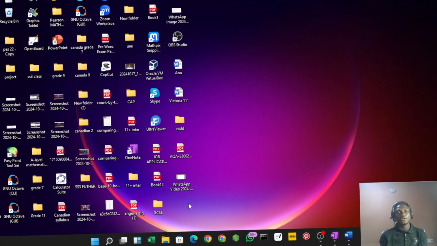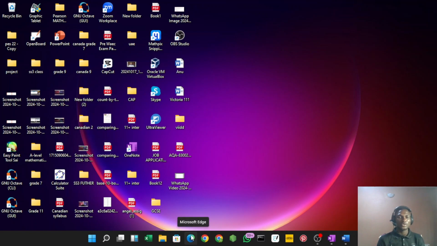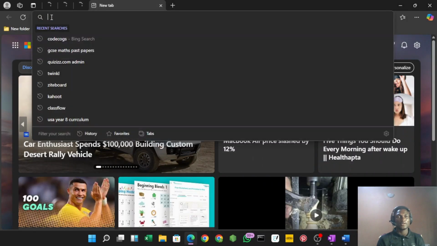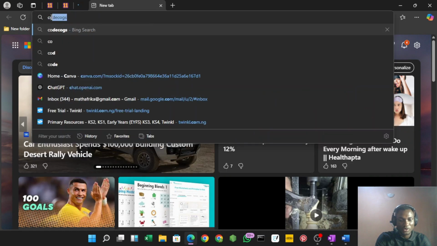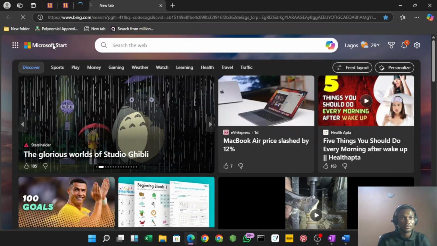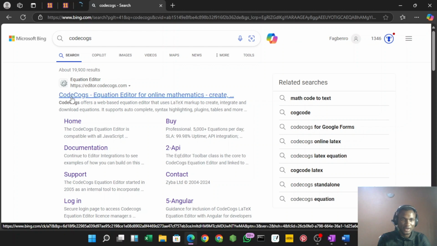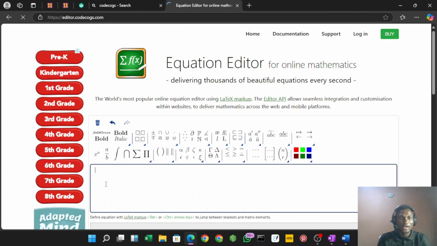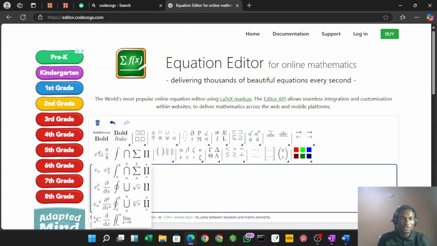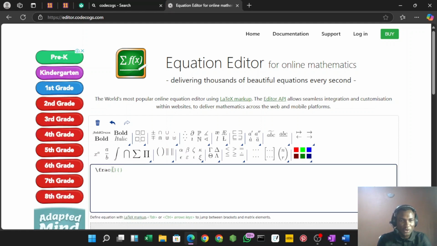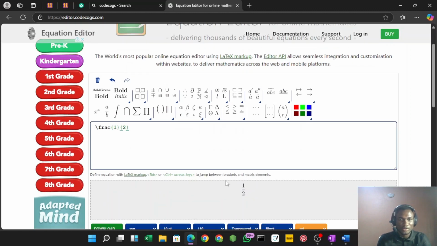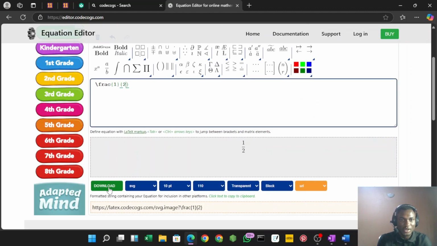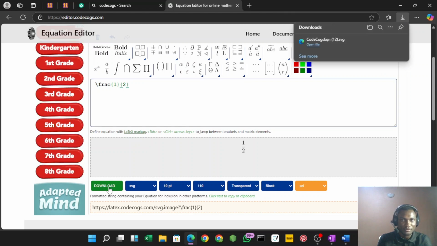Now let's get started on how to use CodeCogs. All you have to do is open your browser, then type in CodeCogs. Then you click on the first link. It's loading. Okay, this is it. So now let's say I want to type a fraction 1/2. I'll click on this one, you can see 1/2. Just click on that, then you put the number 1, you put the number 2, then you can see it appears there, 1/2. Let's just download it.